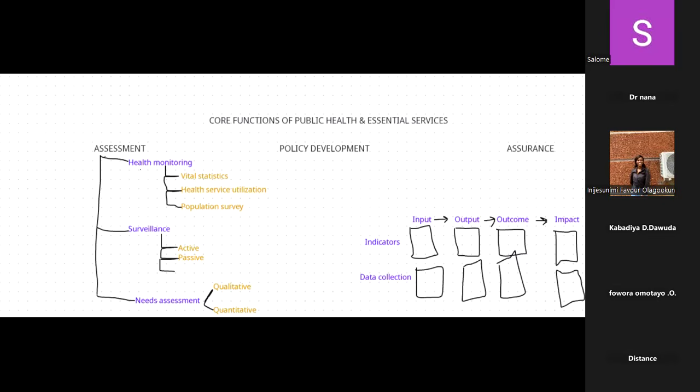If you go to our textbook, you will see part B, essential public health services. You will see a diagram there. The diagram is a circle. You would see that there's assessment, with two sectors under assessment. If you look at the parts where there's policy development, you will see 4. If you look at the parts where there's assurance, you will see another 4.